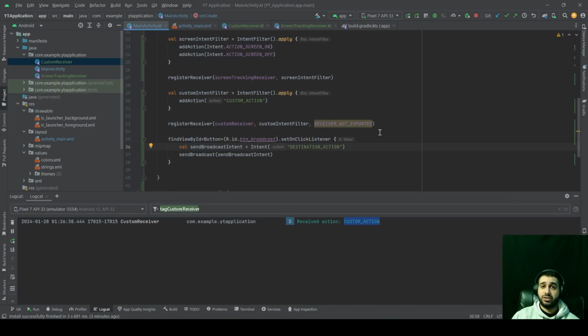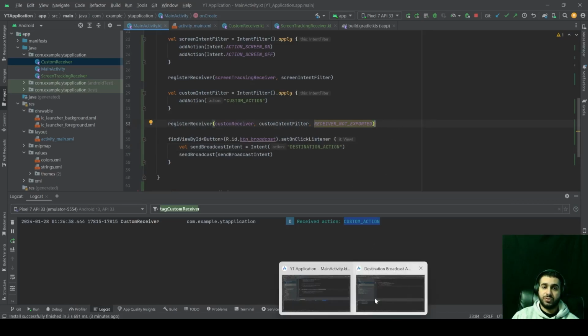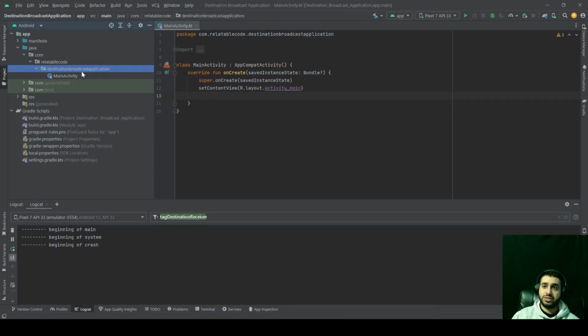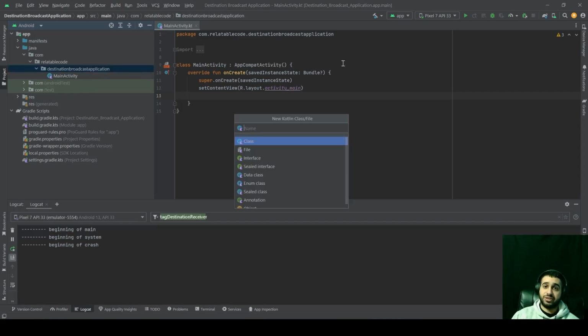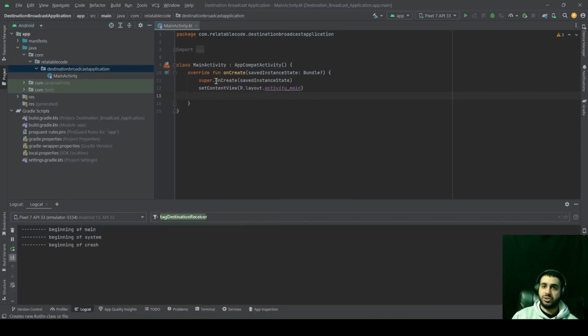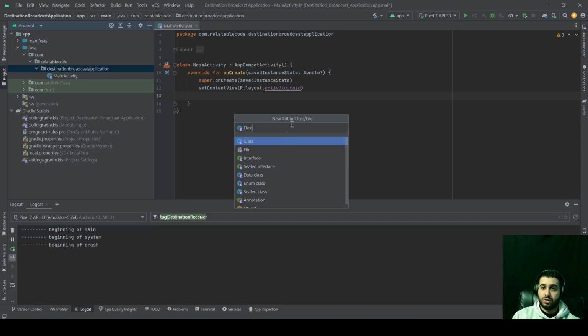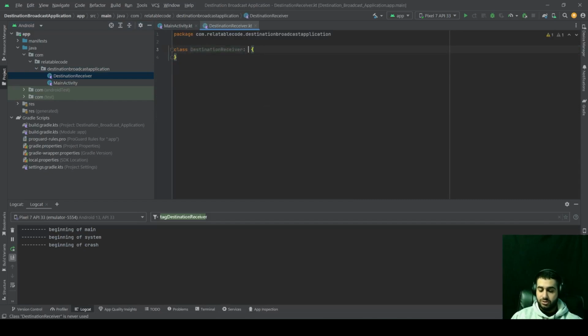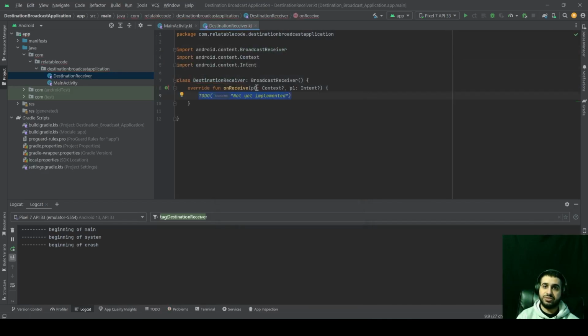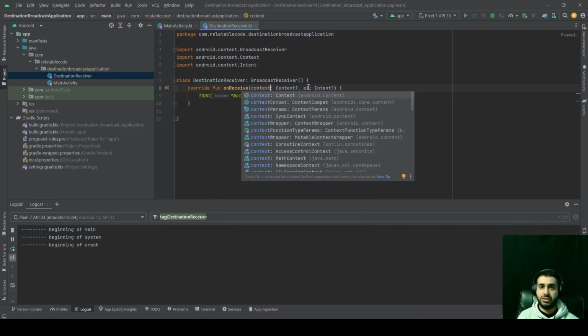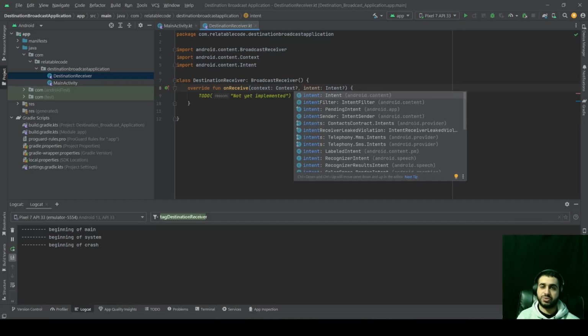So go ahead and create another Android Studio project. I created one right there, and it's currently an empty project. We're going to start by creating this destination receiver. I'm using the shortcut right there. You can just right-click, New Kotlin class or file, for destination receiver and have it extend broadcast receiver just like the others, which will have it implement onReceive. Rename the context and the intent as well.